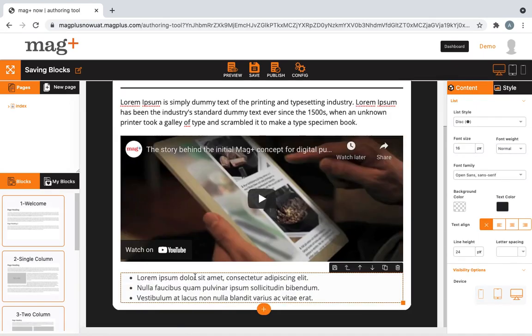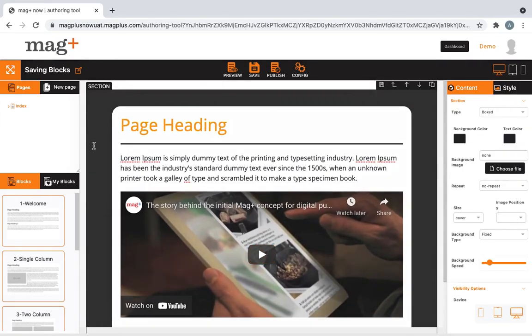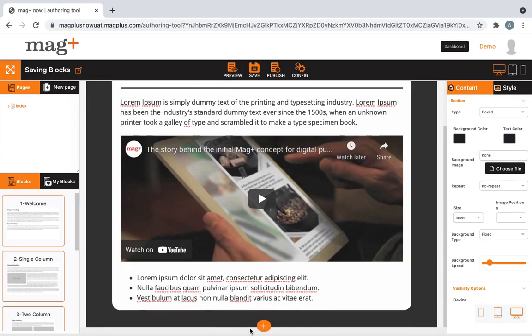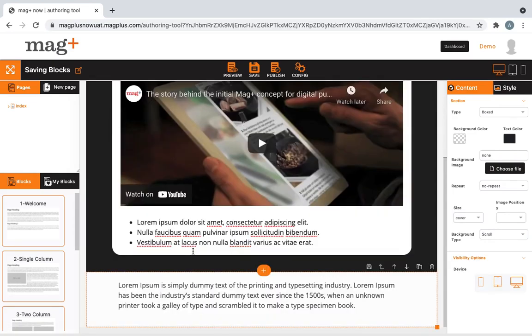List. So now that my list element has gotten added under this video over here, I'm just going to go ahead and add another section, for example. So just click on the first section as a whole. Click on the plus icon that appears at the bottom of it, and under the Layouts tab, just choose another section. Now let's just go ahead and add another element to our second section that we have created over here.